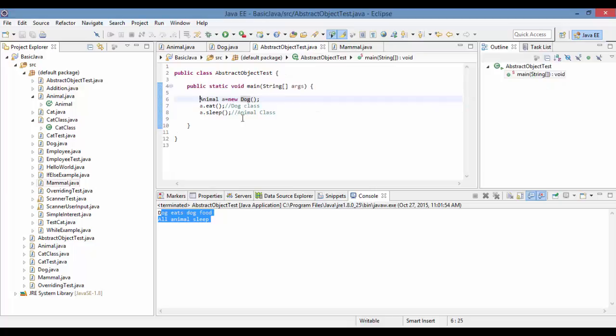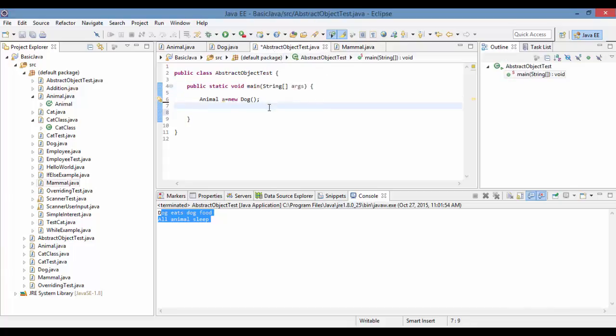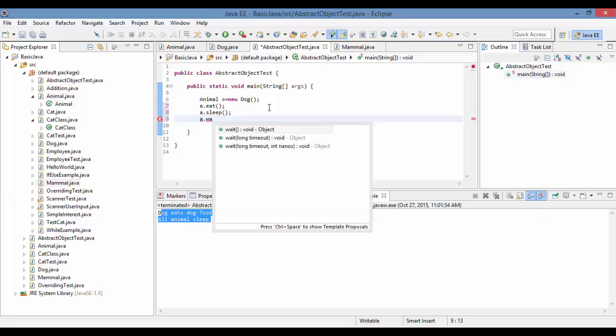Now if I want to test it, I can always say Animal a equals new Dog. Now you can only create an object of the dog class because dog is the only non-abstract class here. Mammal is also an abstract class, animal is also an abstract class. So you cannot create an object of an abstract class. Now, how many methods does dog have? Dog has the eat and sleep methods, and also the walk method from the mammal class. So now if I go back, a.eat he has, a.sleep he has, a.walk he has.